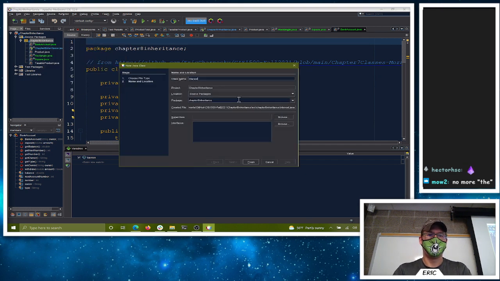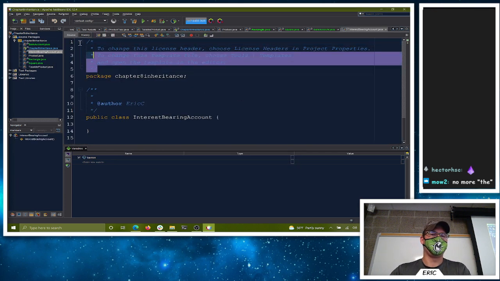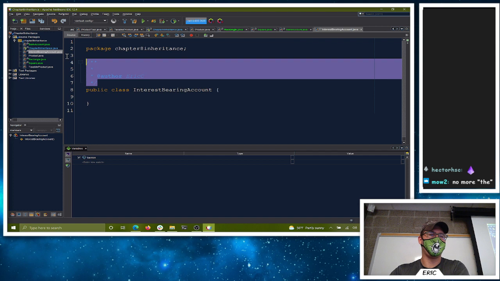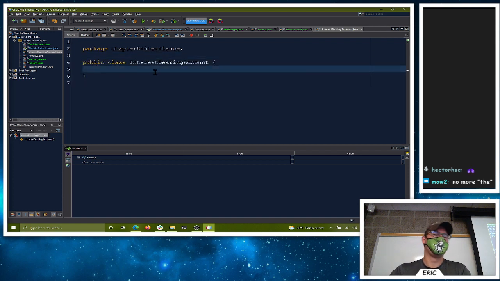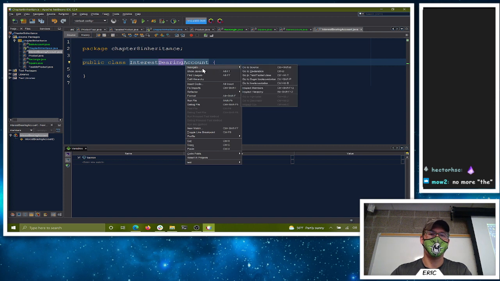Is that interest-bearing account? Is bearing the right word? Oh, goodness. That's not fair. Interest-bearing account. It's a right word, I guess. Interest earning account? How about earning? Let's do earning. Interest earning. That makes much more sense.